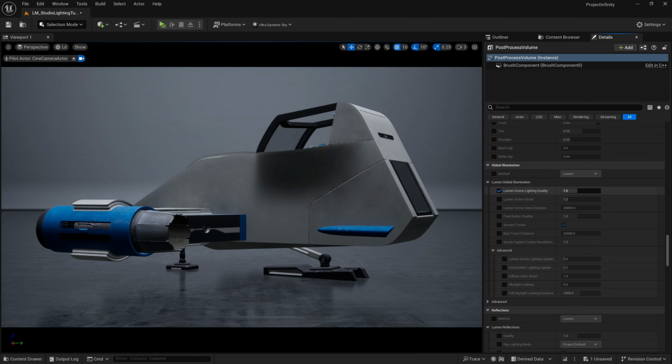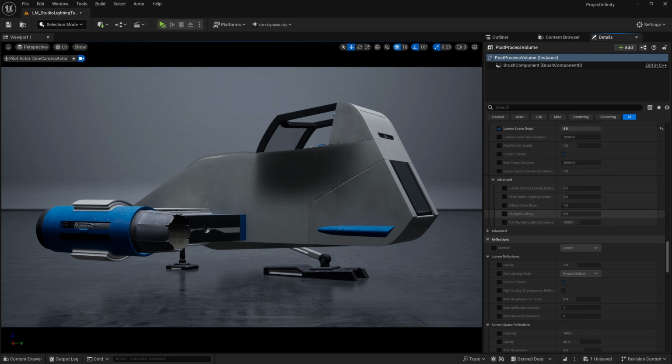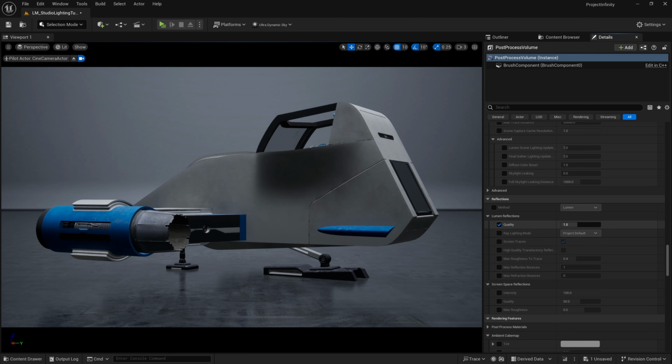Set lighting quality to 2. Scene detail to 4. In reflection, set the quality to 2.